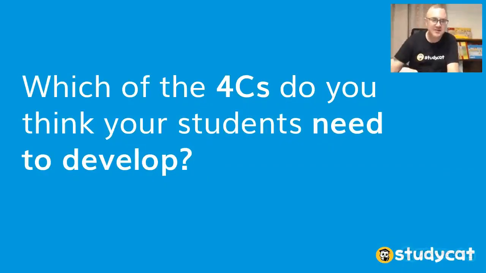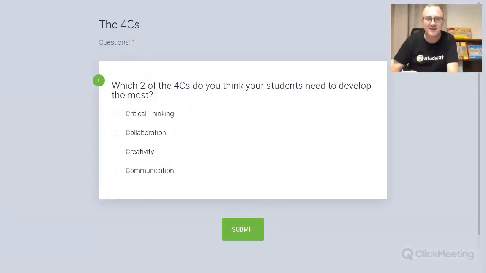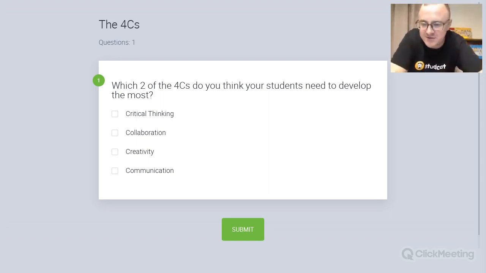I have a question, a quick survey question. Are you ready? I'm going to put a survey up, and you have to try and answer. Can you guys see the survey? It should be on the screen now. It's which 2 of the 4 C's do you think your students need to develop most? Just choose 2. I'm very interested to see, and then I'll show you the results.